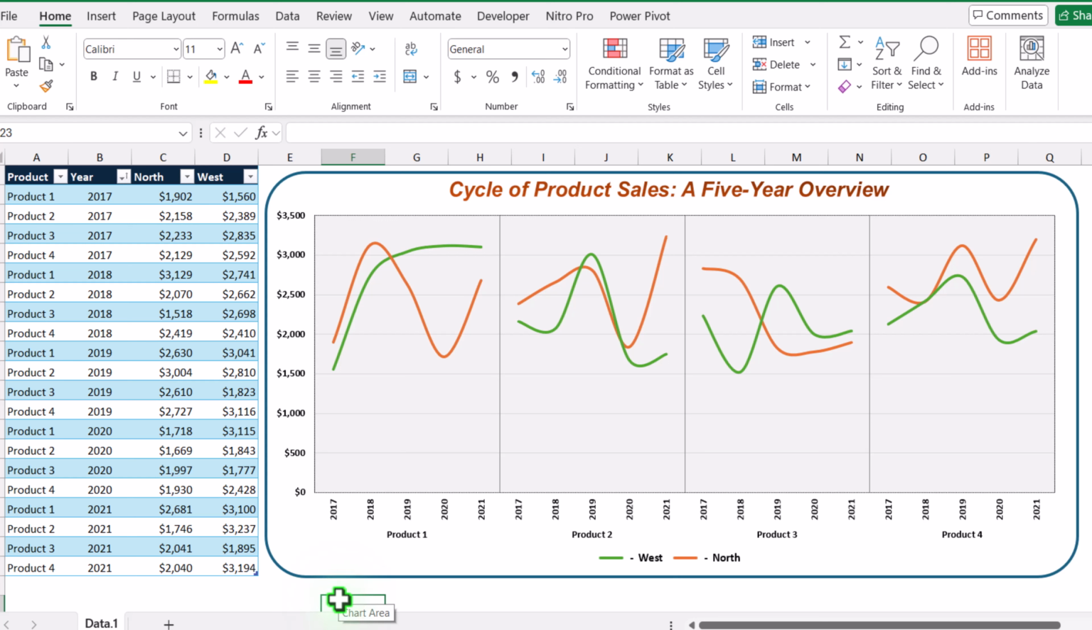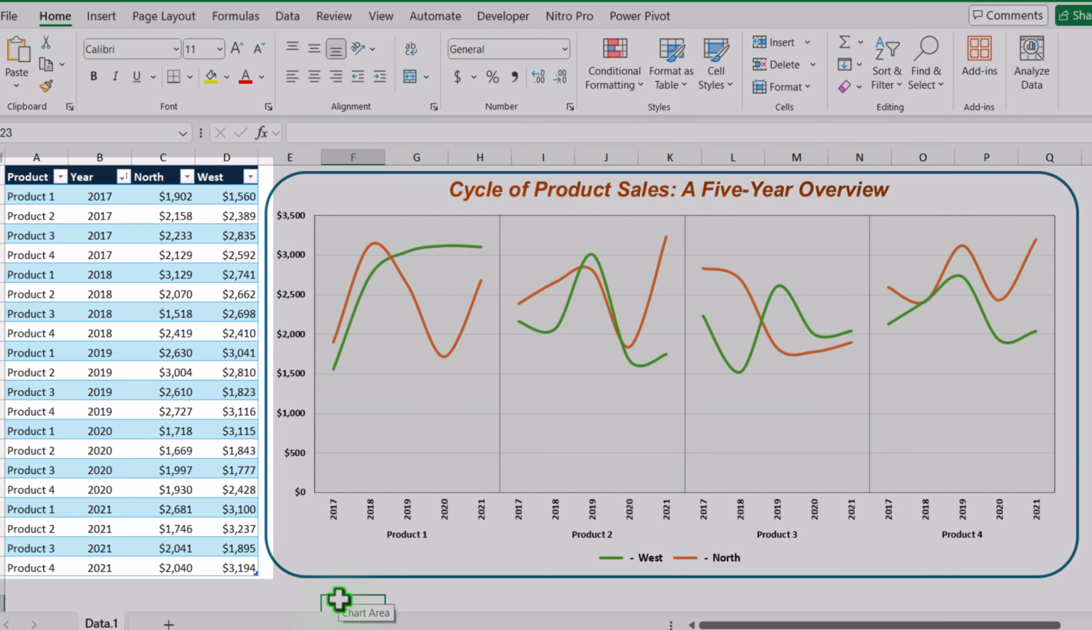In this video, I'm going to show you how to create a cycle plot from this kind of data set. Now, in this data, we have 4 columns. The first column is the different product names we have. The second column is the year in which we sold our product. And the third and fourth columns are the different locations on which we want to compare the sales.